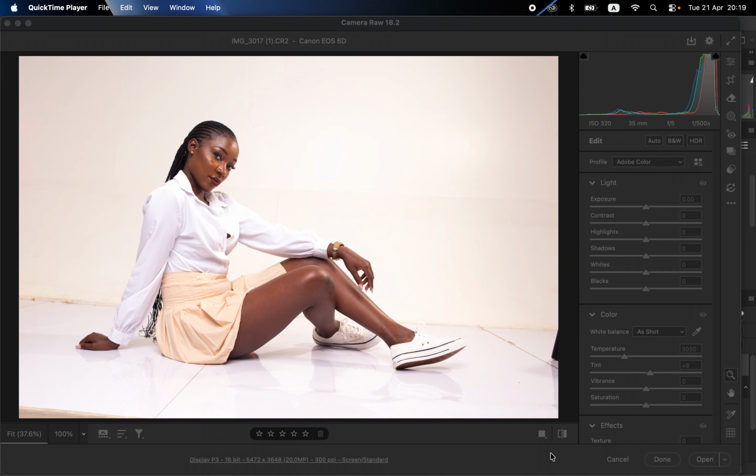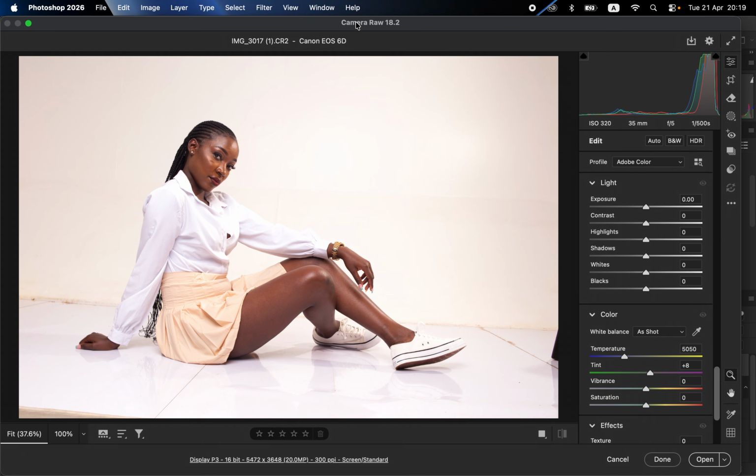Hello, in this video I'm going to be showing you how you can edit and transform your raw studio photos in Photoshop, and how you can get beautiful colors and a pure white studio background for your studio images, in case you shoot raw in studio and want to get the best out of your photos. So we are going to import the raw file in Photoshop, and it's going to automatically be opened up in Camera Raw, and you can see this is a raw file taken using my Canon 6D camera.